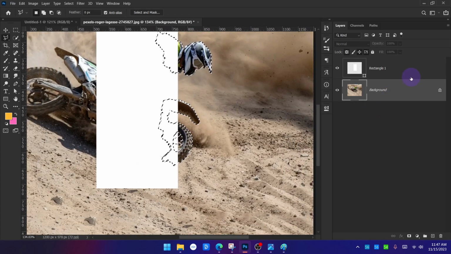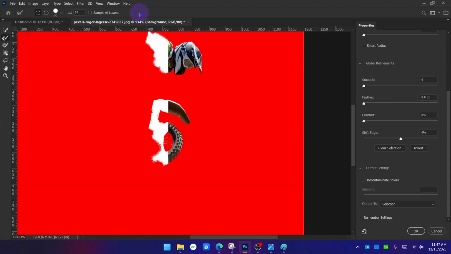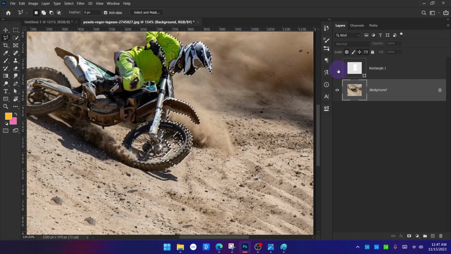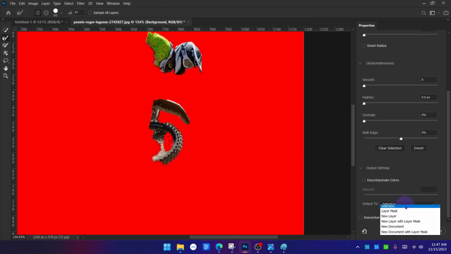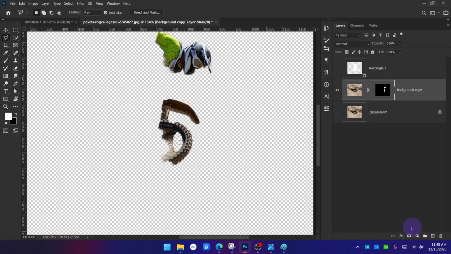Once you are done, all you have to do is go to select and mask the selection. But before that, why is this layer showing? I'll hide it. Select and mask. Output to should be set to new layer with layer mask. You press OK.